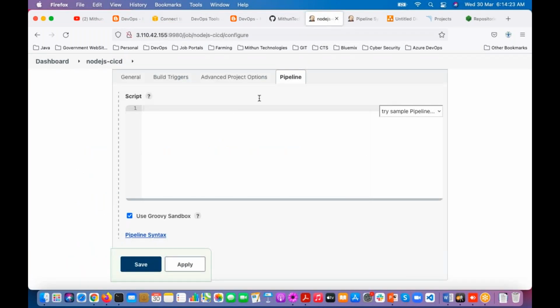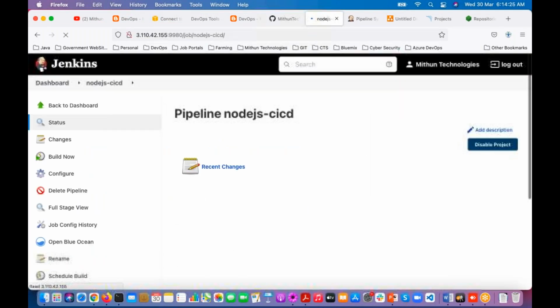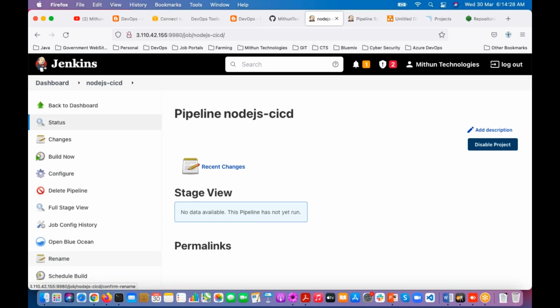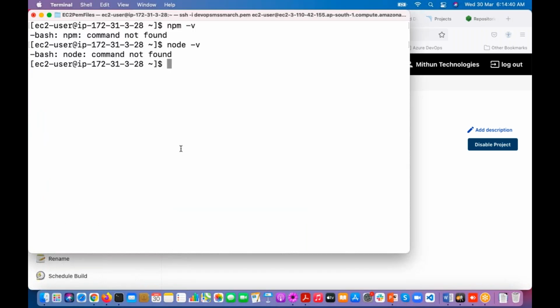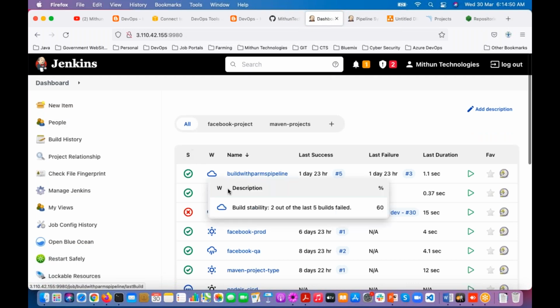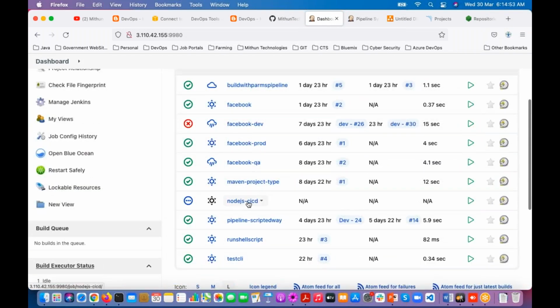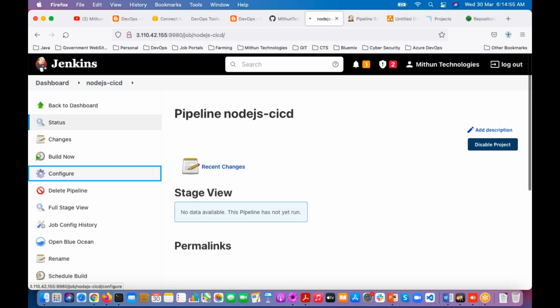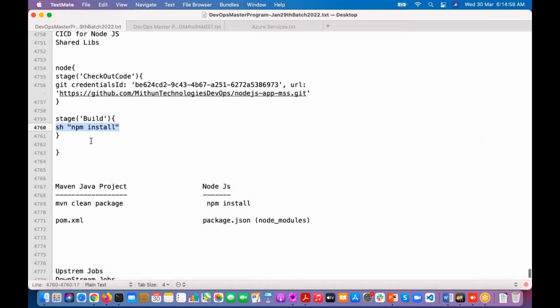Is it possible to get that from tools, global tool configuration? However, we have installed the Maven. Instead of installing here, is it possible to install that in the global tool configuration? If you go and see, so first what we are going to do, we'll do with this code snippet we have, and let's see what error we are going to get.